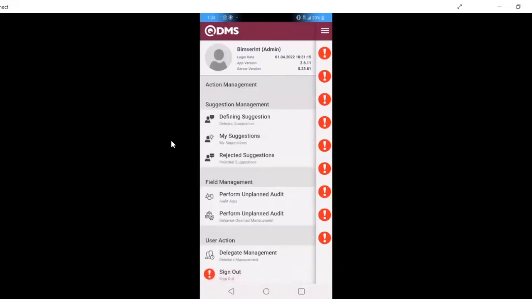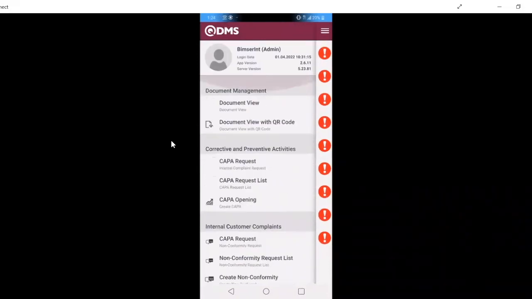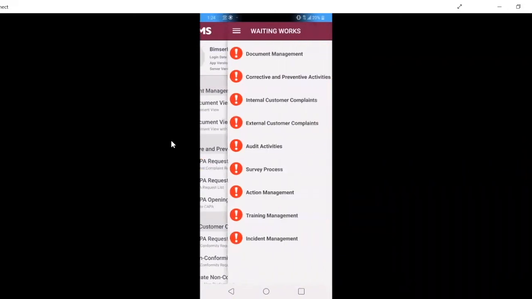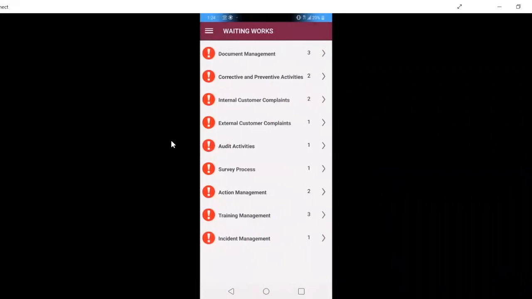And it is also user-based, so depending upon the user, they can only have access to certain modules that we give access to. And with that, this concludes my demo today for Qdms and how we can use the corrective actions module and the external complaints, customer complaints module.